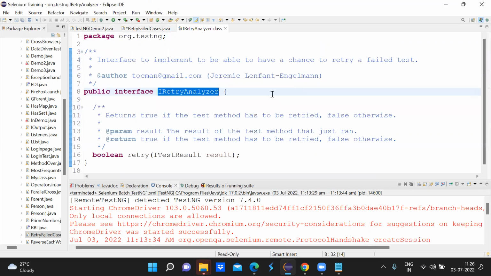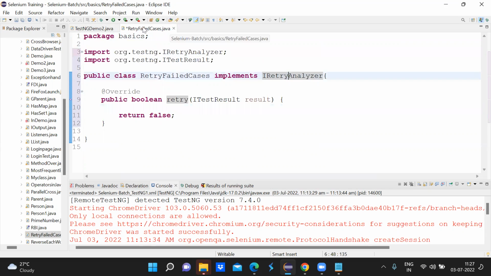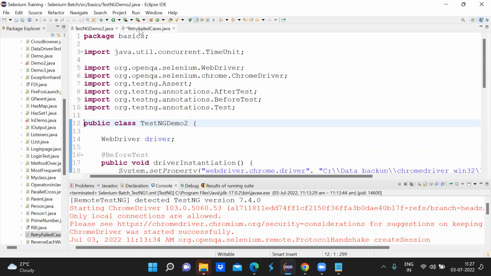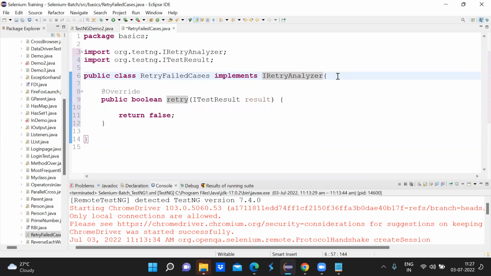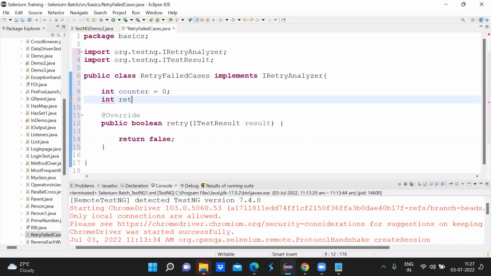If you go to this interface, IRetryAnalyzer is the interface name and it has only one method, retry. Now I will have to implement that method. To implement it, let's take a variable int counter, initially 0, and then int retryLimit, which I'm giving as 3 as of now.